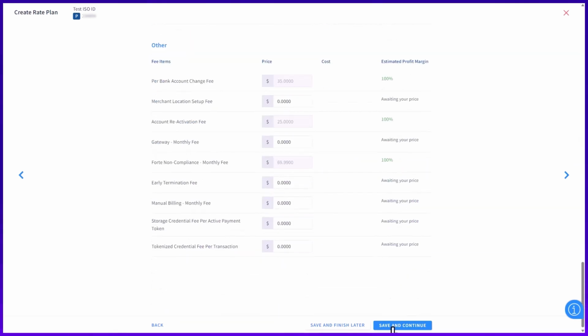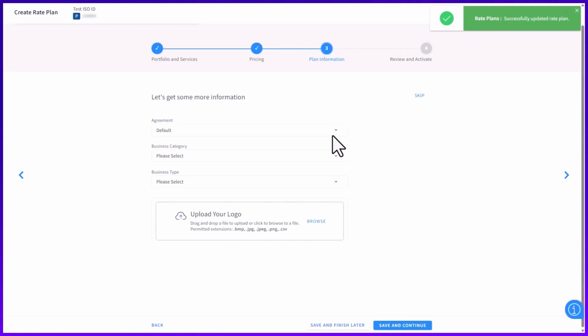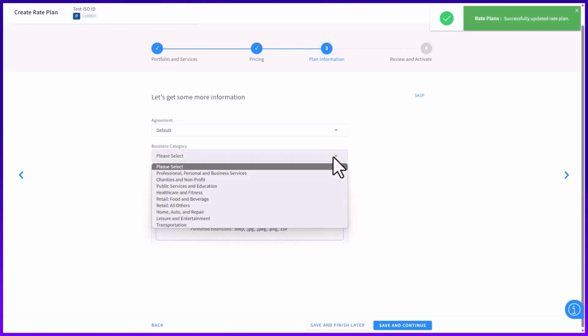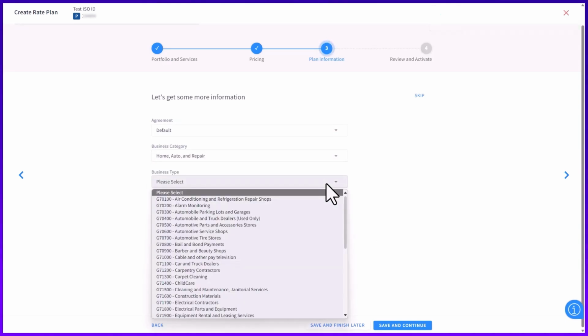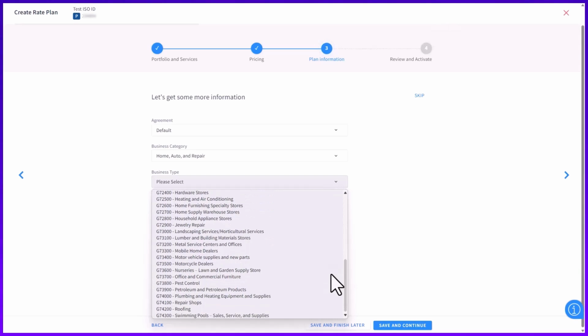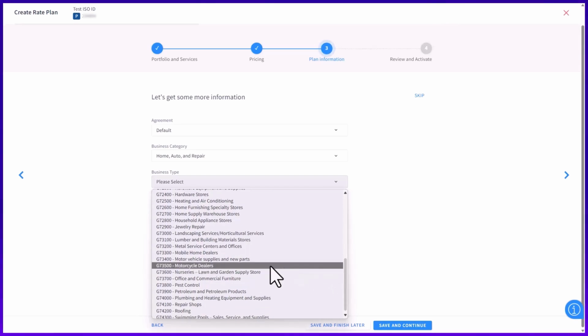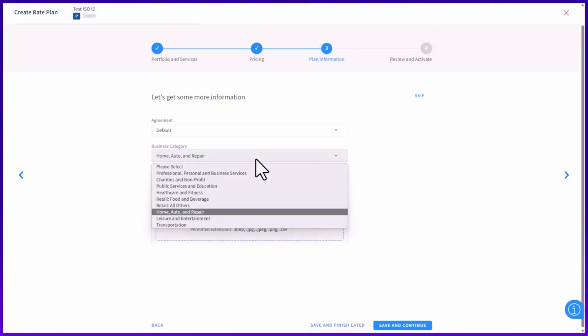Next, select the agreement to be included with this rate plan. The default agreement is selected if only one exists. Choose the business category and type, if known. You can skip this section if the information is not available.